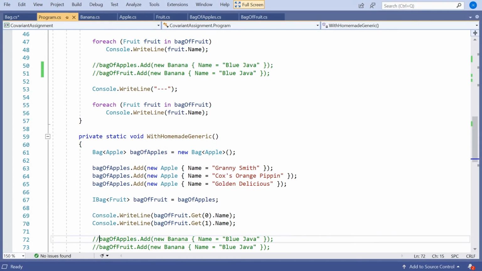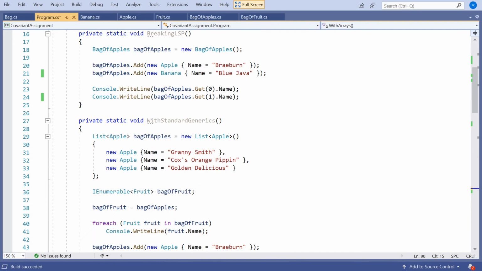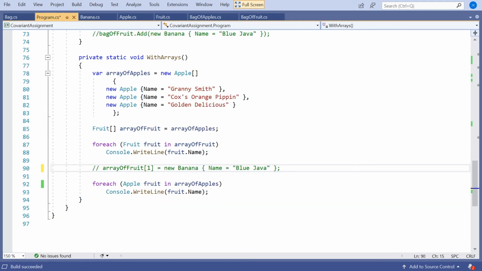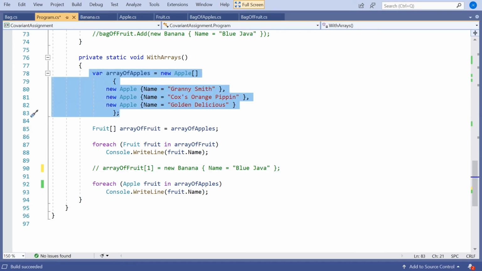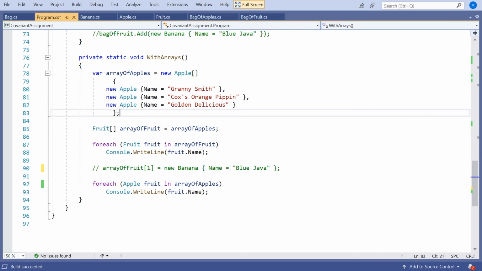This is also available in arrays. So if we just go back and look at one last example, what I've got is I've declared simply an array of apples. So not a list or anything like that, just a simple array. But then I've declared an array of fruit, and assigned into that an array of apples. So that is telling us that we do have this inheritance relationship, that an array of apples is a kind of array of fruit, just like an IEnumerable of apples is a kind of IEnumerable of fruit.